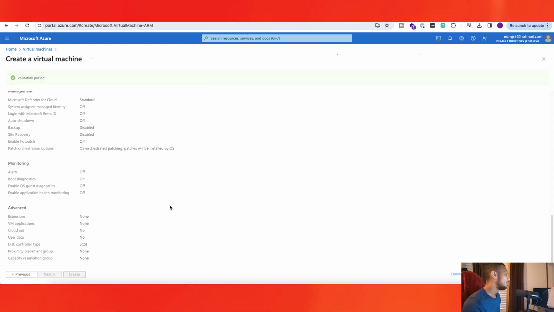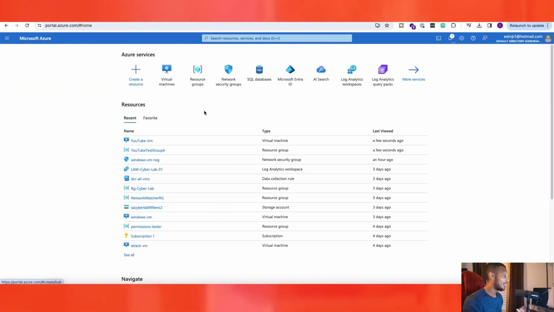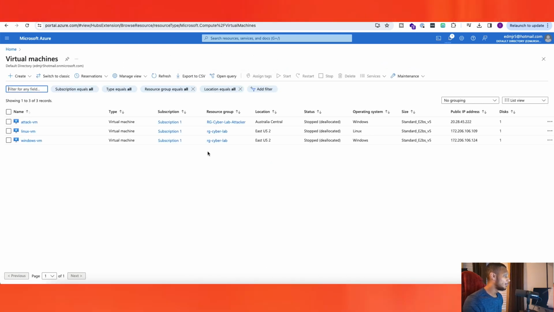Now, this should take maybe about a minute or two. This one really wasn't too advanced of a machine. It is also, as you guys can see, recreating our resource group, the YouTube test group 4. So that may take a little bit. So we're going to go ahead and let that load up. We'll go to virtual machines, wait about a minute or two, and then we'll be right back.